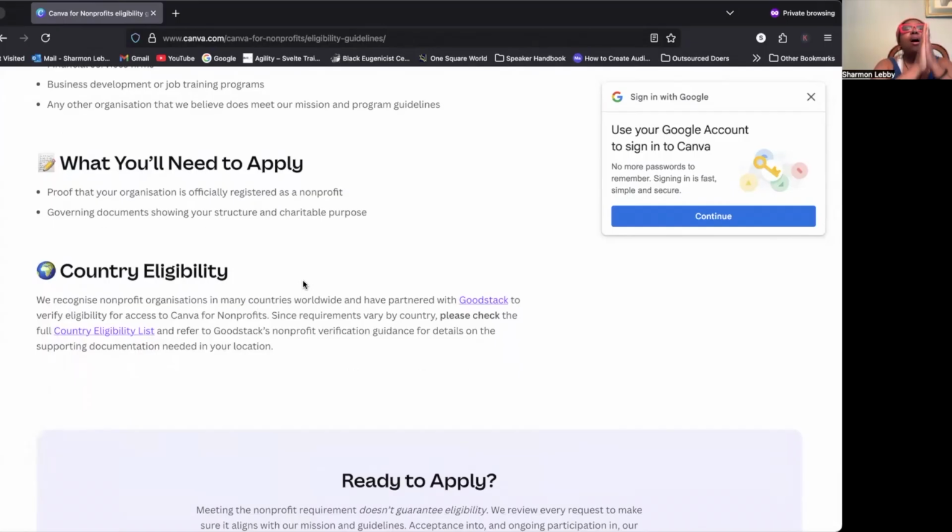Okay, so the things that you're going to need to apply: proof that your organization is officially registered as a nonprofit. So again, if you don't have that 501c3, but your mission is really clearly stated, you need to show that you are registered either with your state, preferably with the federal government, and you have that letter of determination. It's a little different with states. It varies from state to state, whether they give you that different status and how they give you that paperwork. But like having those articles of incorporation are really helpful, that really kind of state like your charitable purpose. That's what these governing documents are going to be.